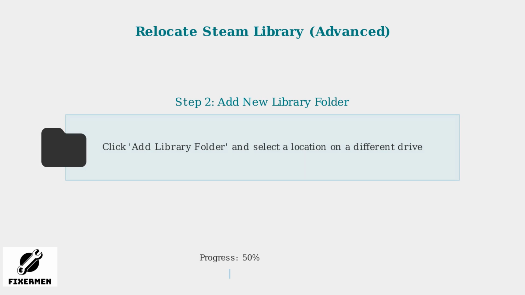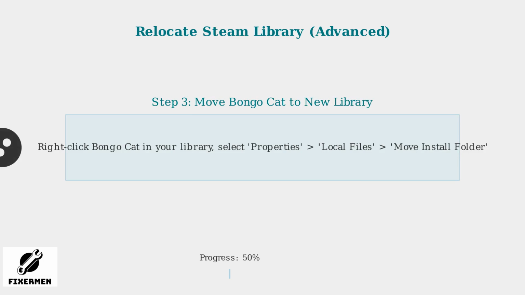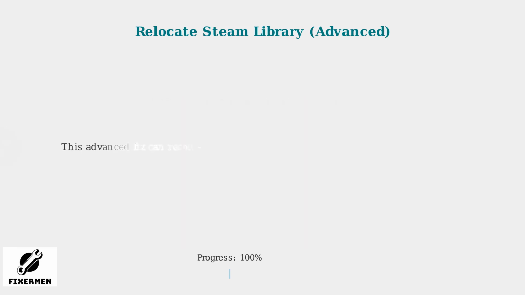Finally, in your Steam library, right-click on Bongo Cat, select Properties, go to the Local Files tab, and click Move Install Folder. Choose the new library folder you created on the different drive. Steam will move the game files automatically. This advanced relocation method can effectively resolve persistent disk write errors by utilizing a different drive with potentially better performance and fewer issues.